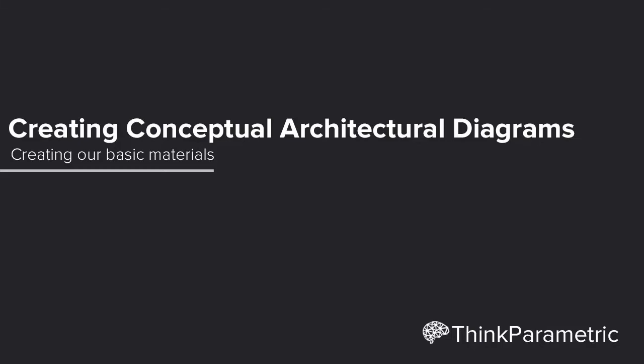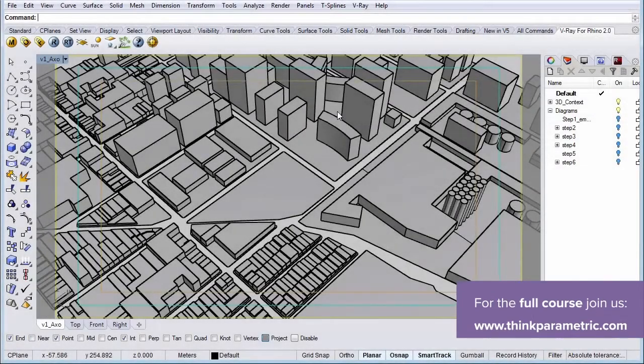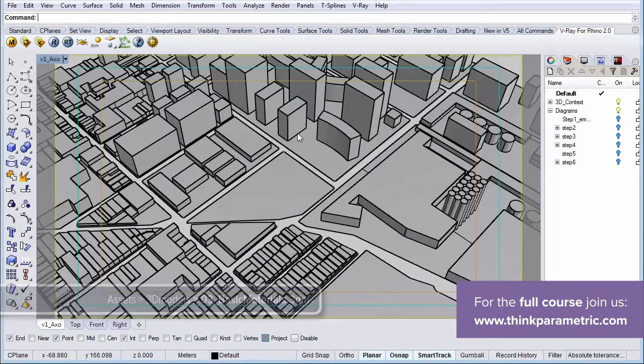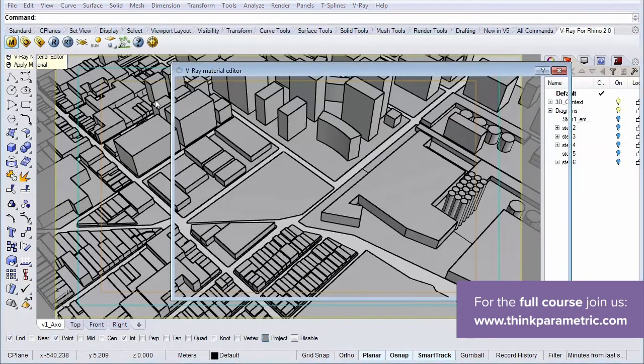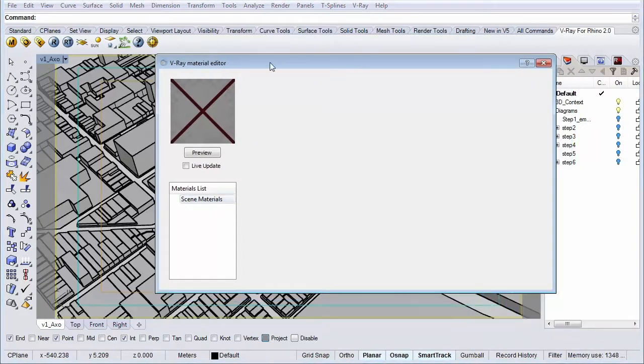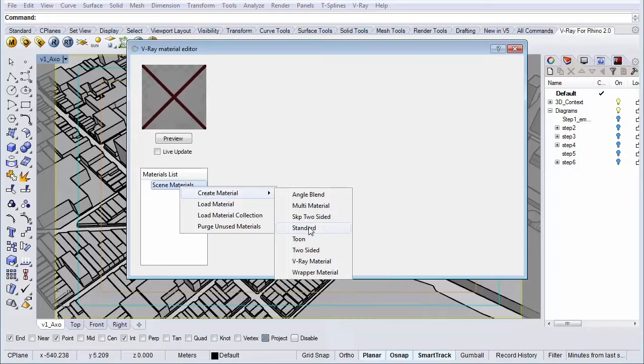In this lesson, we're going to set up our basic materials we're going to use for our diagrams. So let's get started. We're going to start by opening up our material editor from V-Ray. As you can see, there's no materials loaded yet because we're going to create them from scratch. So the way we're going to do that is to right-click on Scene Materials, go to Create Material, and choose a standard material.